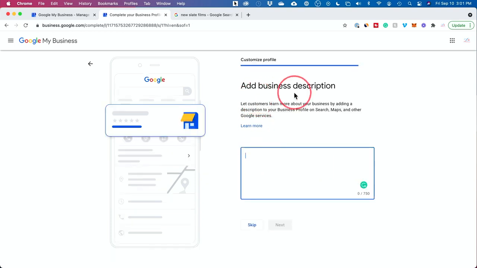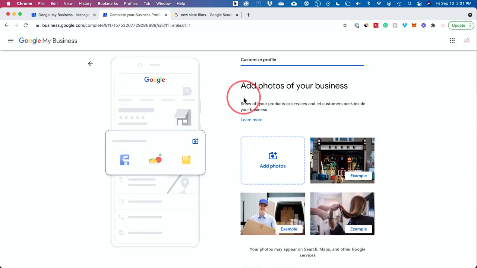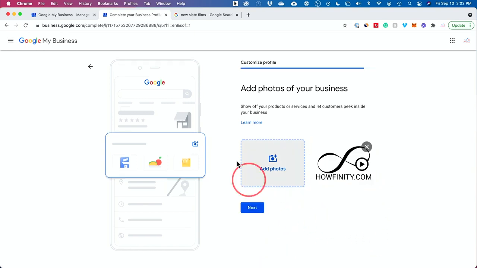And here is the description for your business. So this is like what the About Us section on your website would be, for example. And then go ahead and press next. And then you can add photos to your business. This is pretty straightforward, but make sure you use as many realistic photos from your actual business as possible instead of just looking up stock photos like these. And once you add a few photos, go ahead and press next.